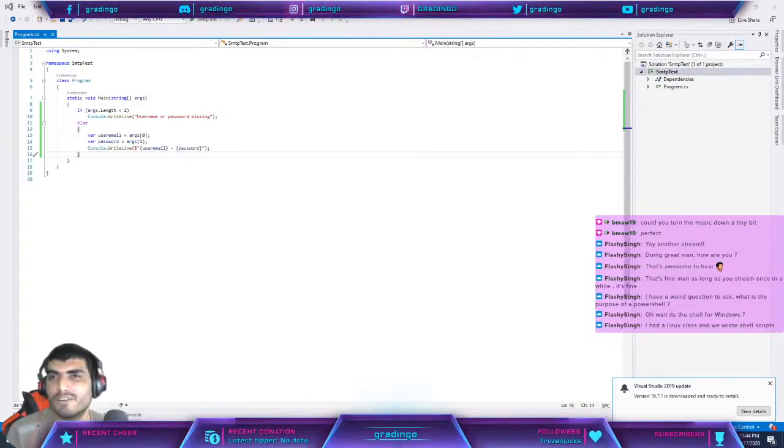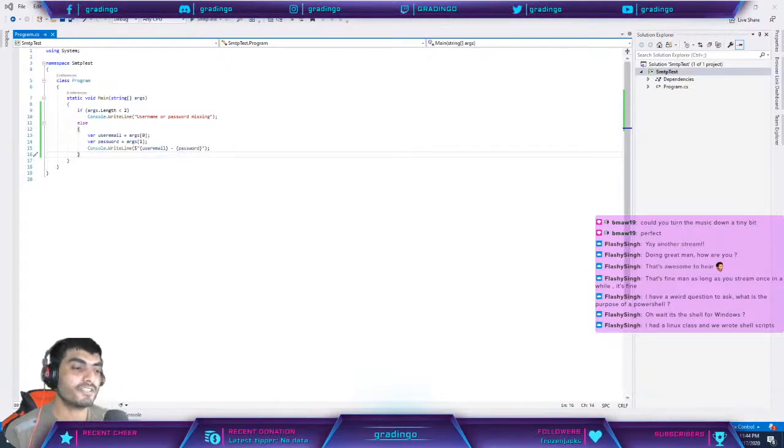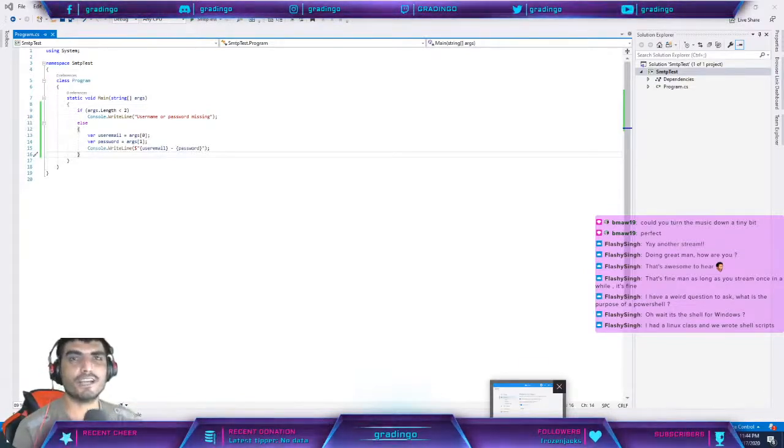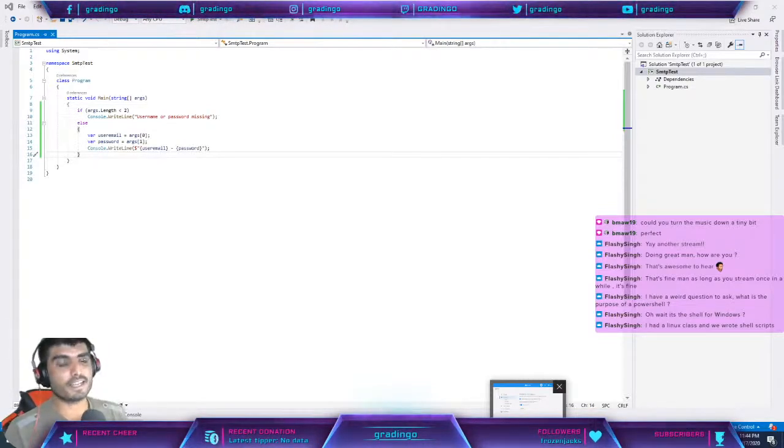Mostly these are for advanced users who are... yes, it's a shell for Windows. It's one of the shells for Windows. I had a Linux class and we wrote shell scripts. Yes, so it's a shell for Windows, although it's a little bit of an advanced shell, because you can write full-fledged programs or software in PowerShell since it integrates with the .NET framework. So PowerShell is a shell for Windows.